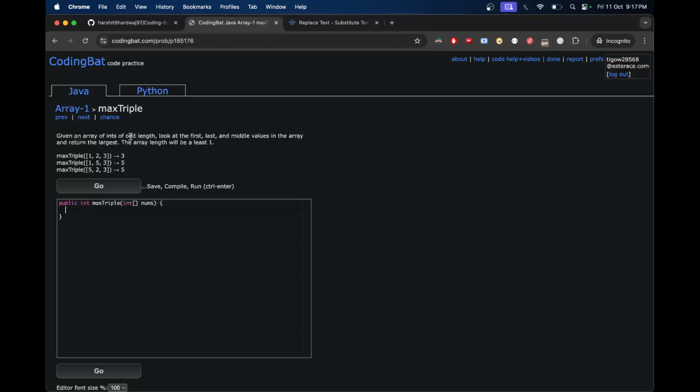Given an array of ints of odd length, look at the first, last and the middle values in the array and return the largest. The array length will be at least 1. So in the maxTriple method, we will be given an integer array nums, which will be having an odd length. We are supposed to fetch the first, middle and last values from the given array and then calculate the largest out of these three values and return the largest value back. And it's guaranteed that the length of the array will be at least 1.